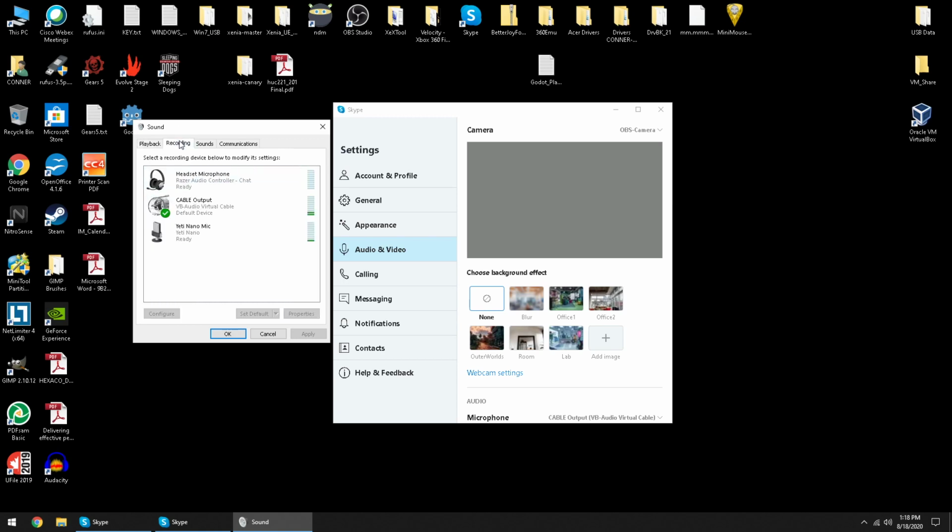So that's that, the recording side. This is the tricky one, the one that keeps messing me up. Cable output is both the default device and the default communication device. Cable output's both. It's everything.